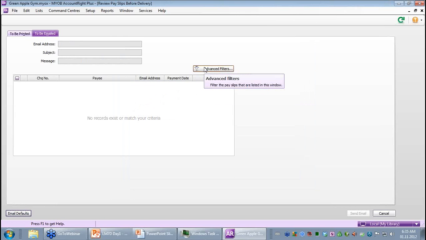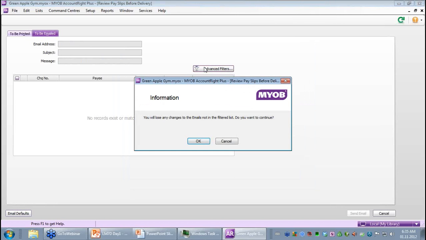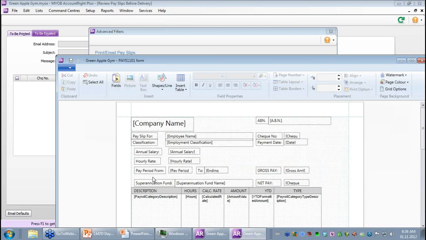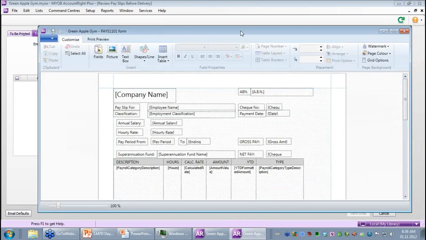And I can click on advanced filters and choose various options for actually sending out payment slips. And here I have the option to customize. So this is the payroll pay slip summary. And if I click on customize, I actually have the option here to customize it.